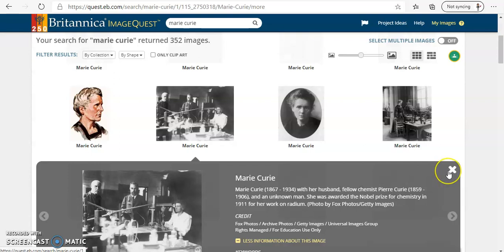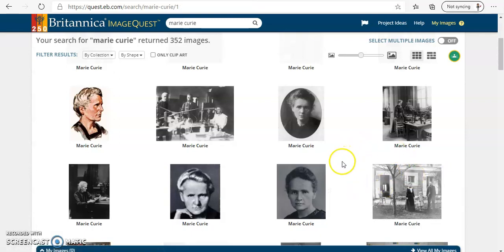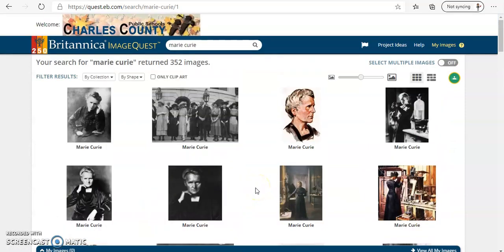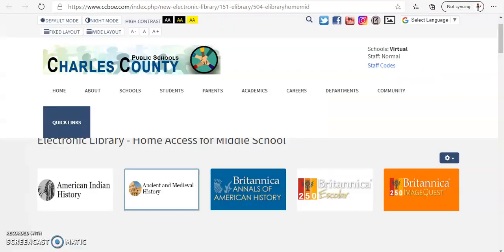And it's much better than Google Images because Google Images tends to give you sponsored things first, or anything that seems like it has the correct keywords. Everything here is related in some way, even these pictures that might look a little bit different. This is all for fundraisers named after Marie Curie. You can see that it's the cancer care fundraiser. So that is ImageQuest. It's awesome. You should all check it out.